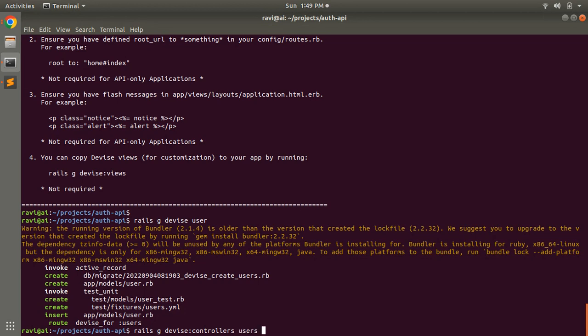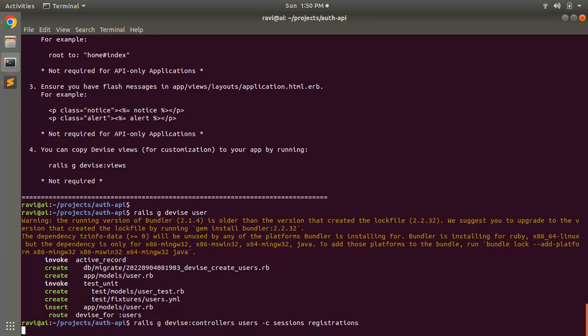So rails g devise:controllers users and then hyphen c and add sessions and registrations. Why? Because we only need these two. For now, in our API-only app, we are going to handle only sign up of the user, sign in of the user, and sign out of the user. And we know that we can get the sign in and sign out actions inside the sessions controller, and for the sign up action, we need the registrations controller. So you must pass this using the hyphen c option.